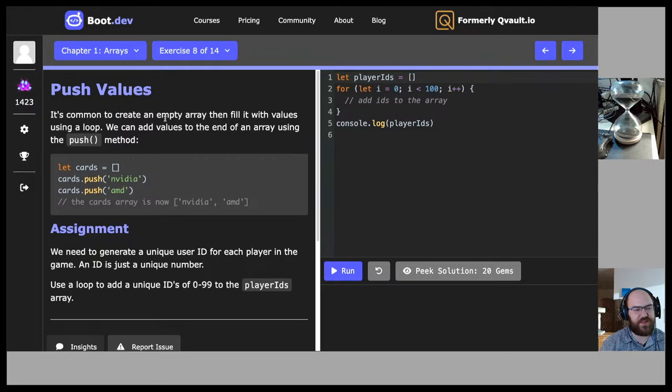Exercise 8, push values. It's common to create an empty array and then fill it with values using a loop. We can add values to the end of the array using the push method. Let cards equal an empty list, cards.push NVIDIA, cards.push AMD. The cards array is now NVIDIA and AMD.